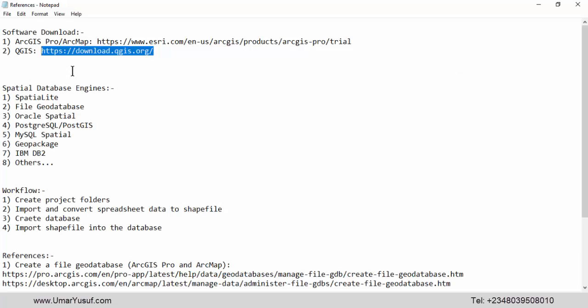With that done, the next thing you need to know is that there are many spatial database engines. The first one is the SpatiaLite here, and then the second one here is the file Geodatabase. These two are the ones I'm going to use in this video. The reason is because they are the simplest form of databases that you can create using either ArcGIS Pro or QGIS, because they come by default in this software.